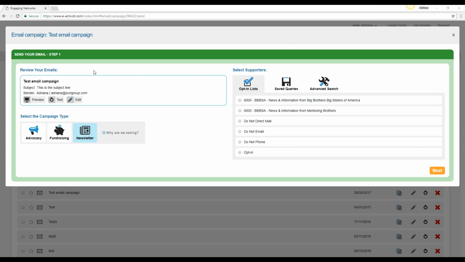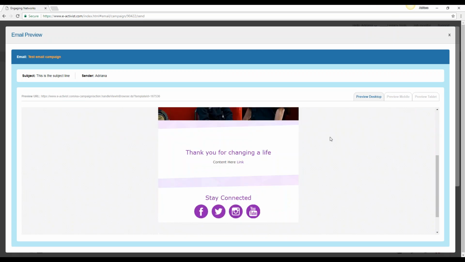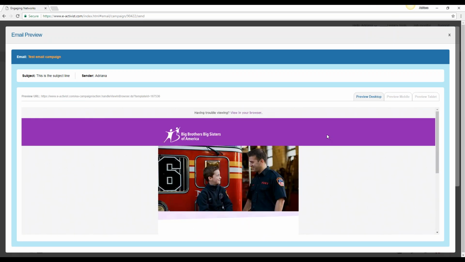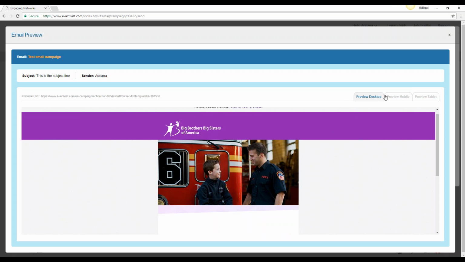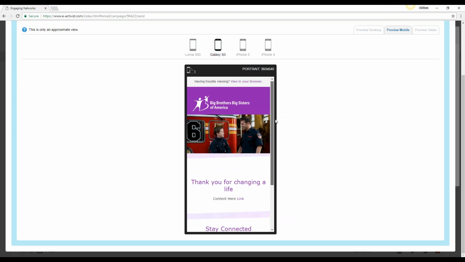So let's start with previewing the email. Over on the left-hand side, click on the preview button. And over on the right, you're going to see three options. The first one is Preview Desktop. This is how it's going to look essentially on a desktop. If you click over to Preview Mobile, you're going to have several options, which is really nice. It's definitely important to make sure that your emails are mobile friendly, which they are. These templates that we create for you are mobile responsive, so they will look great on a mobile device.